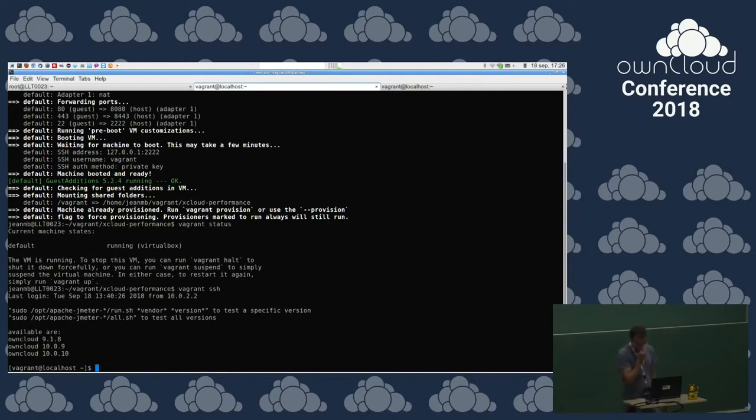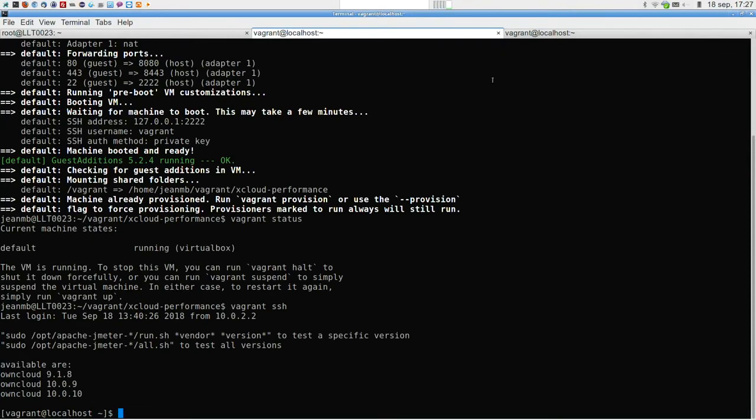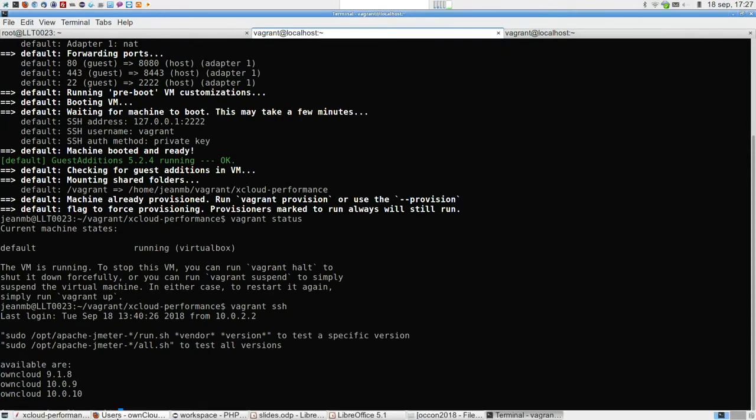Okay, so when I log into the VM, because it's been provisioned before, there's a little shell script there that has the different versions in it. So it can tell me, well, these are the versions that are available on your VM. If you want to test them, just execute these commands.